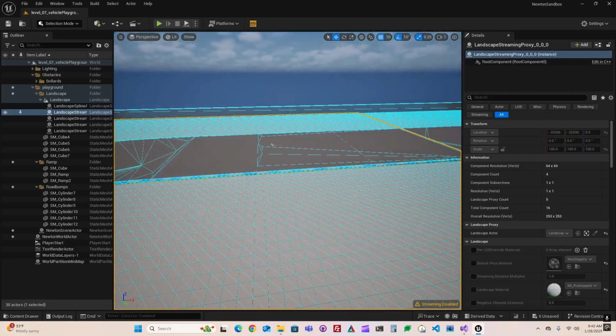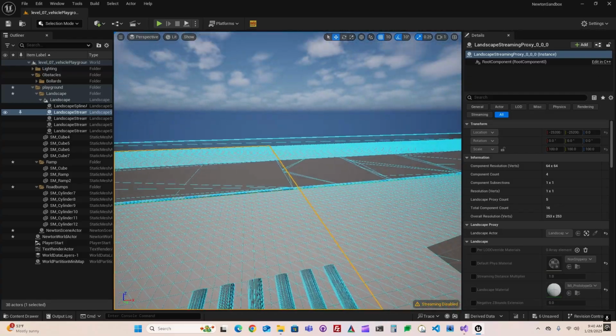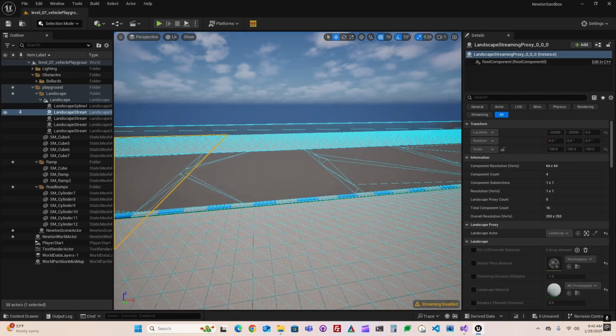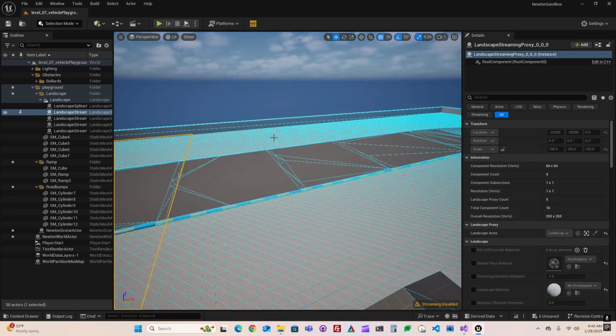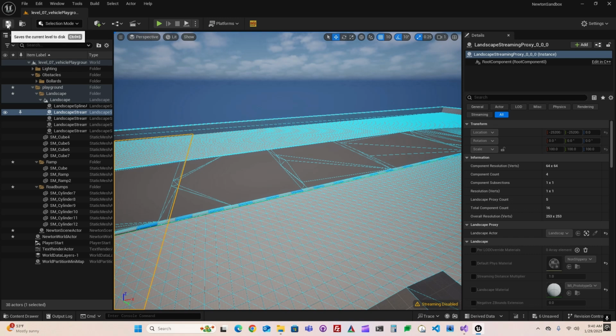Navigate through the level and you will notice that the track collision seems incorrect. There are discontinuities when transitioning between spline segments, which is problematic. Save your level before proceeding.